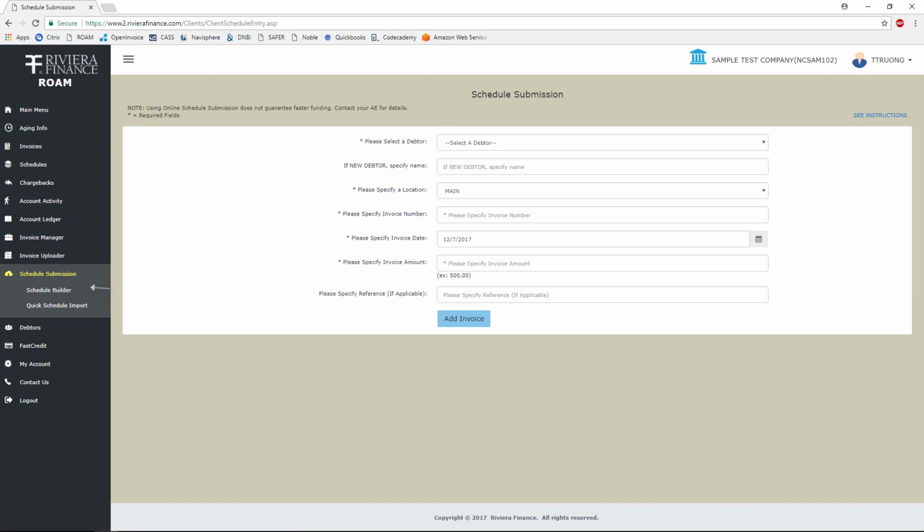Within this page, you will need to input a few things in order to add an invoice to your schedule. First, select a debtor. This will be your customer. From the drop-down menu, simply navigate to your debtor. If you do not see your customer listed, you can add them within a new debtor line, here.